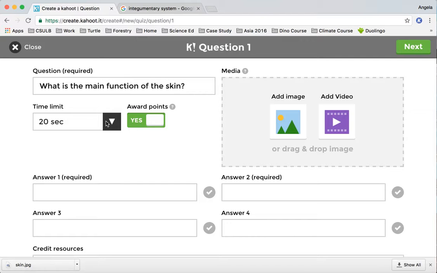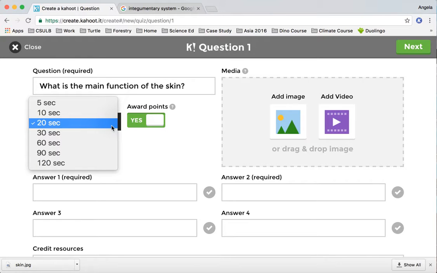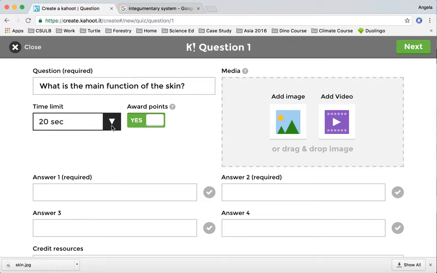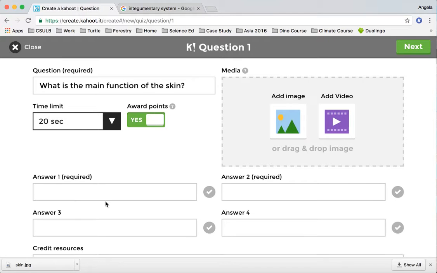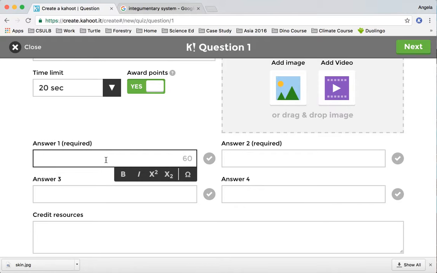I usually give you guys 20 seconds, but you do have the other options. I wouldn't pick more than 20 seconds. So 20 seconds max, but the other ones tend to actually be really too short. Yes, you want to award points, and then you have to pick a couple answers.